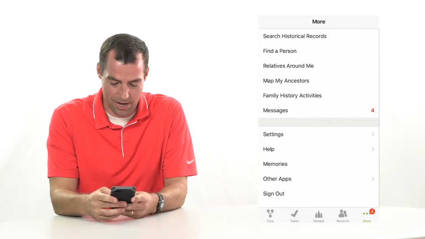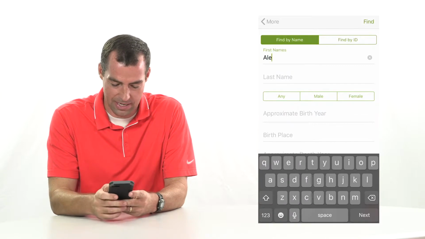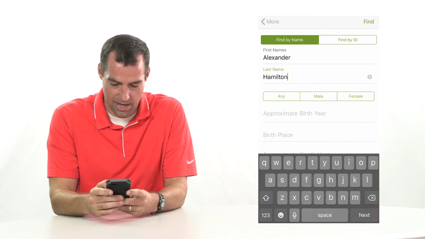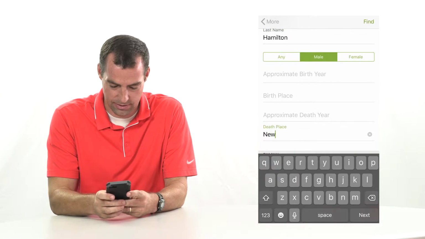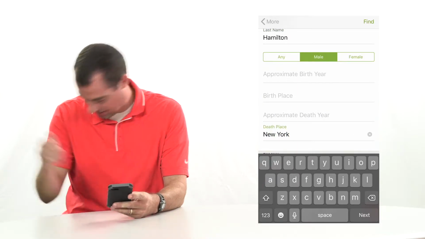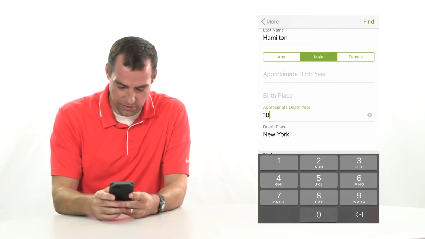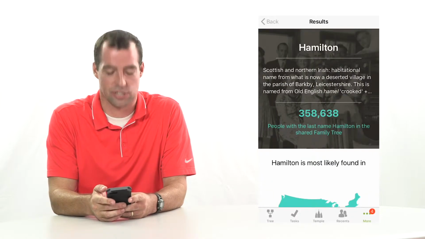So you come into the Family Tree app, you come to find a person, and you would type in Alexander Hamilton. Okay, and we know he died in New York. Sad, he died in a sad way. And here I wrote down his death year, 1804. So notice we don't have to know a lot about the person. We just put in some basic information.